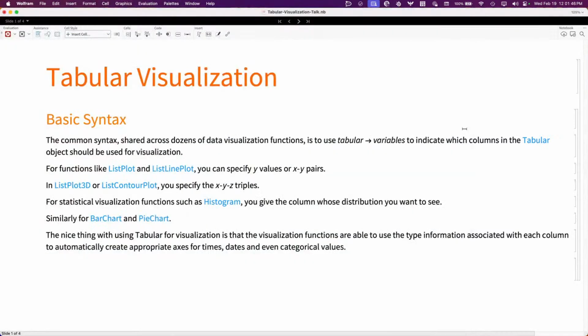Relies on a common syntax across all the data visualization functions. And that is using a rule syntax with your tabular object on the left-hand side and the column name or column names that you want to visualize on the right-hand side. And so if you are familiar with the visualization functions, this should be hopefully very intuitive.